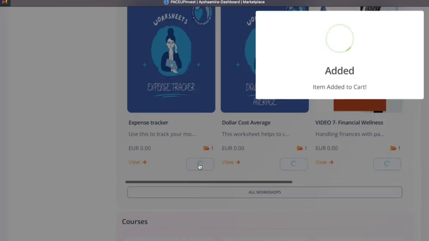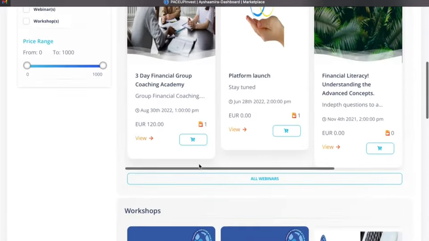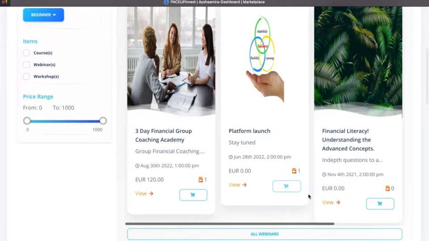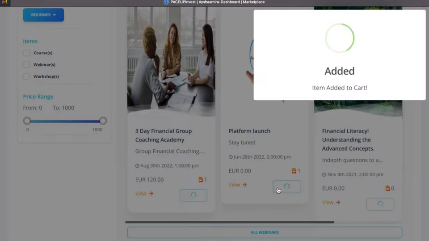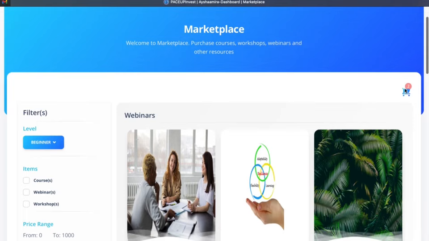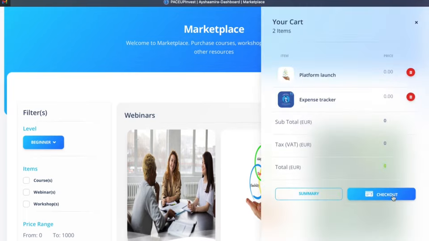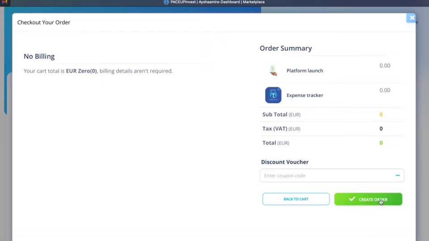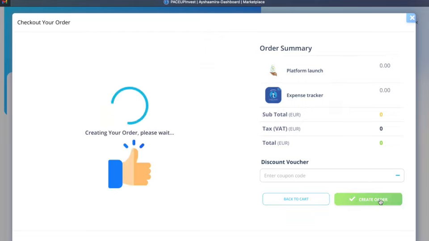Let's say I wanted to buy this expense tracker workshop. I simply click on it and add it to my cart. Same goes for this webinar. If I check my basket and check out, I can then proceed to complete my order.